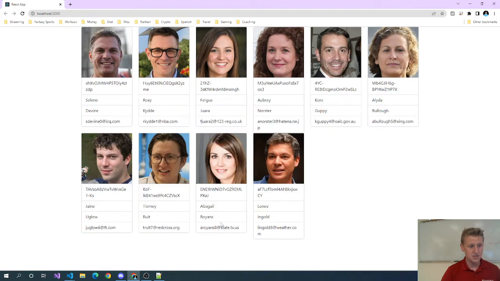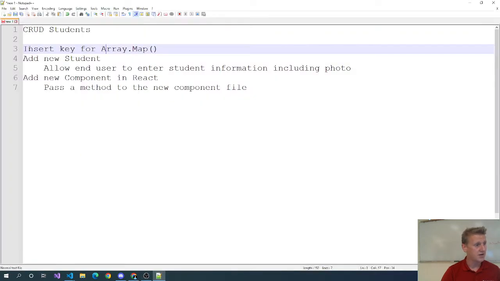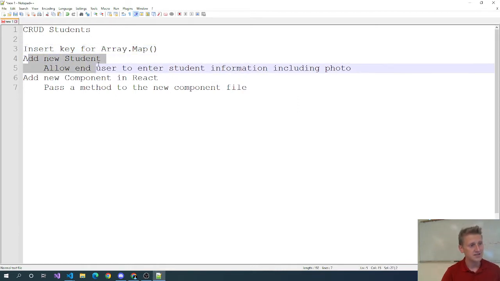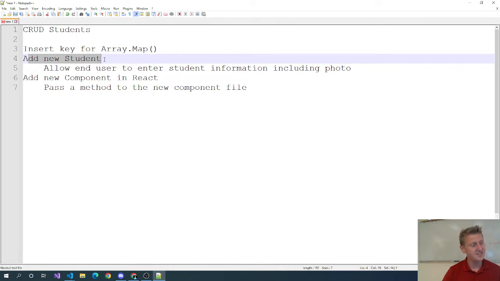The next thing I wanted to do, so here now we have a key on our array.map, and so what's this video going to be on? In this video, we're just going to have the create feature. We're going to create new students. And so we're starting with the C of CRUD. We're going to add a new student.